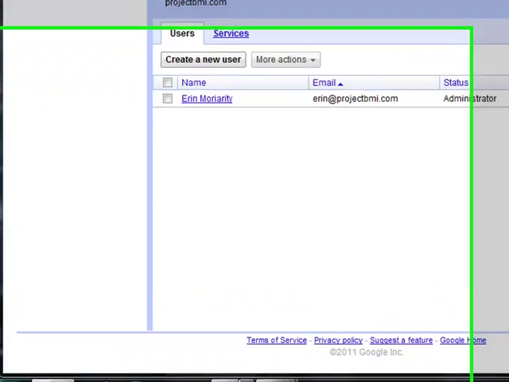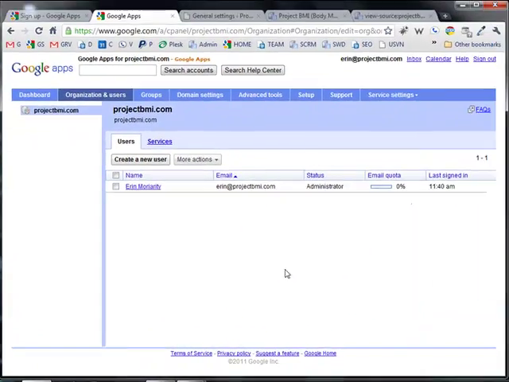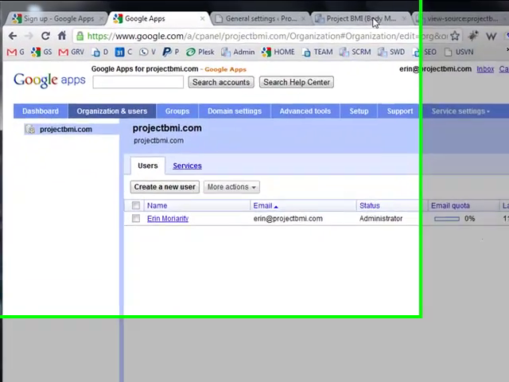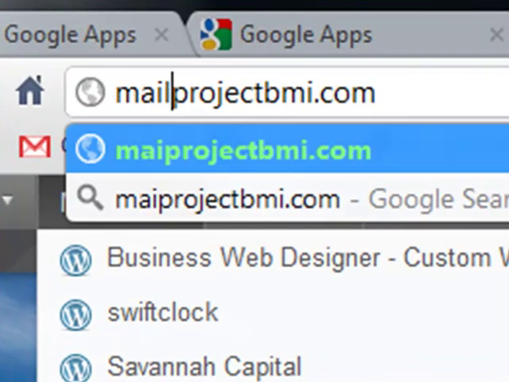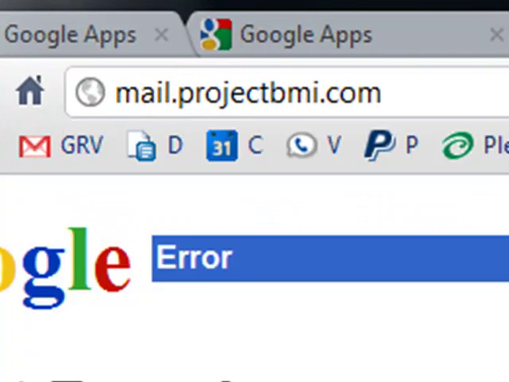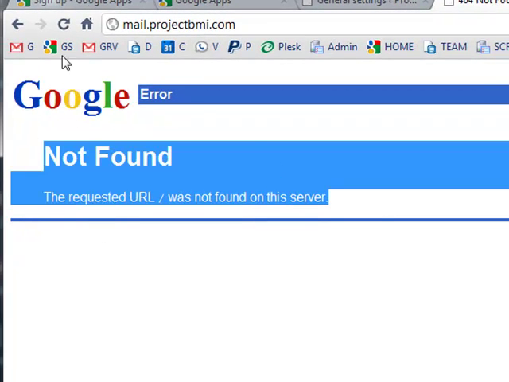All right, from now on you should have emails that'll be working, and in order to access that, you just go to mail.yourdomain.com. That says not found simply because it hasn't verified yet. As soon as the verification works, in a couple hours, this will be working.